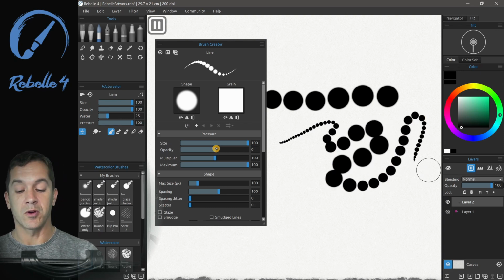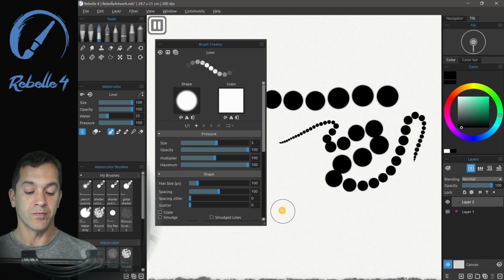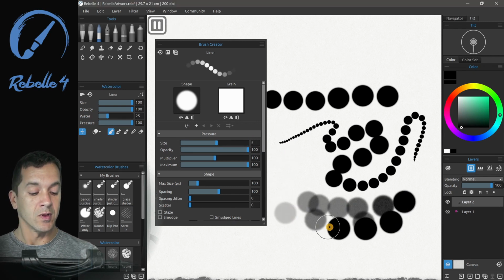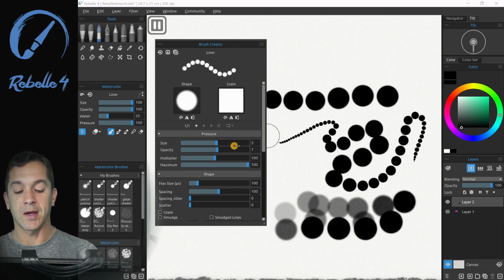The same thing works for opacity. We want opacity to be adjustable with pressure. We just have to turn this up as much as we want it adjustable. Let's go ahead and put this back at zero.